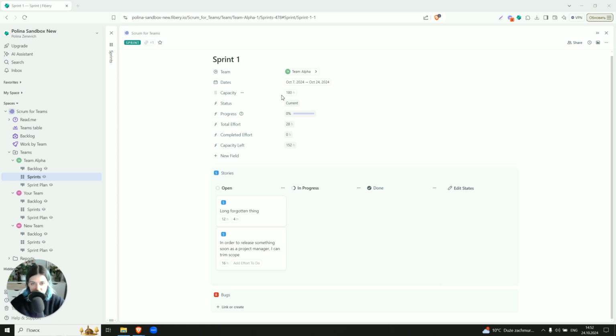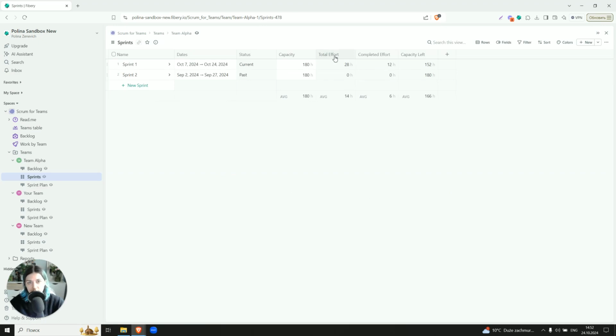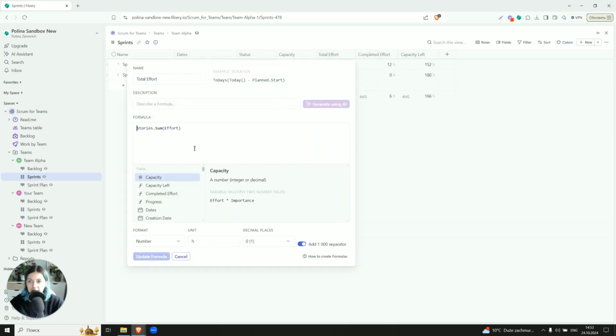Those stories have effort planned for every one of them. So total effort is the total effort of the stories and bugs assigned to this particular sprint. Thus, we have capacity of 100 hours, and total effort, which is planned already based on the assigned stories and bugs, is 28 hours. Capacity left is capacity minus total effort, and completed effort changes when we move our stories to the done state. So then completed effort becomes 12 hours. And those formulas are added here, so you can also edit them and see the syntax.